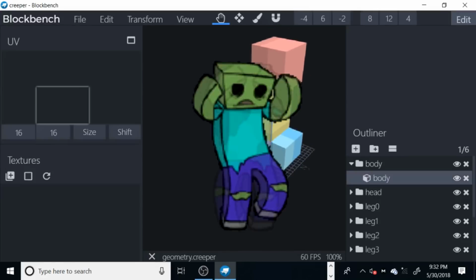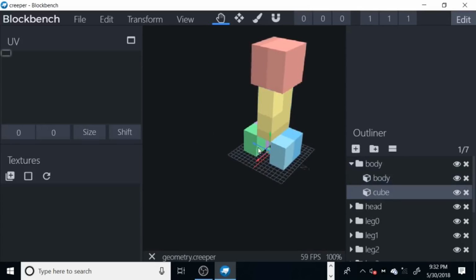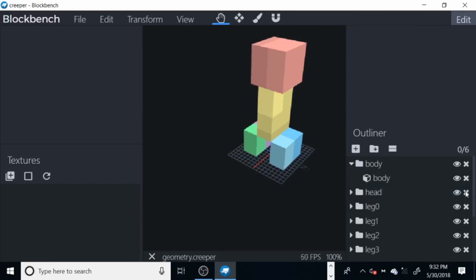So let me go ahead and just take the body. You guys can see the body. I can add a new cube, so if I wanted to, here's a new cube that is now linked with the body, and that's separate from the head and the legs, and how each thing just moves differently. But I don't want an added cube. That'll be for a different video when I show you guys some really advanced cool stuff. But I'm just going to go ahead and leave those like that.